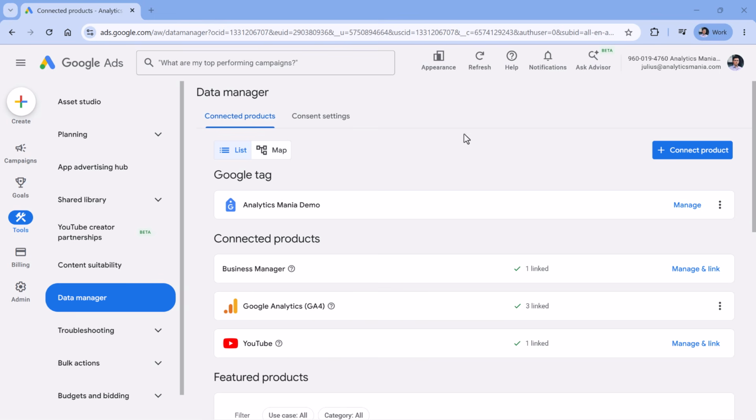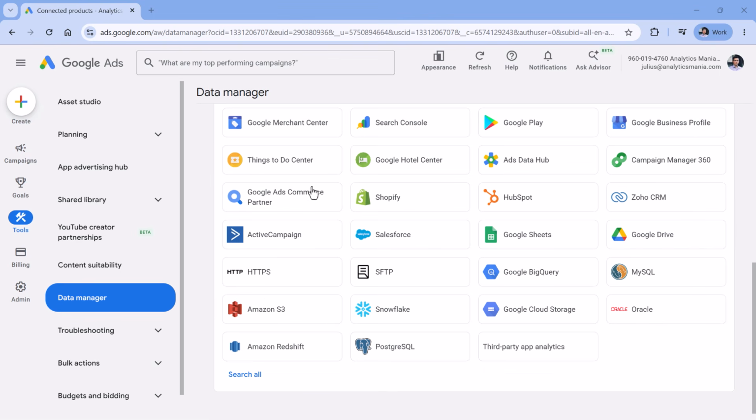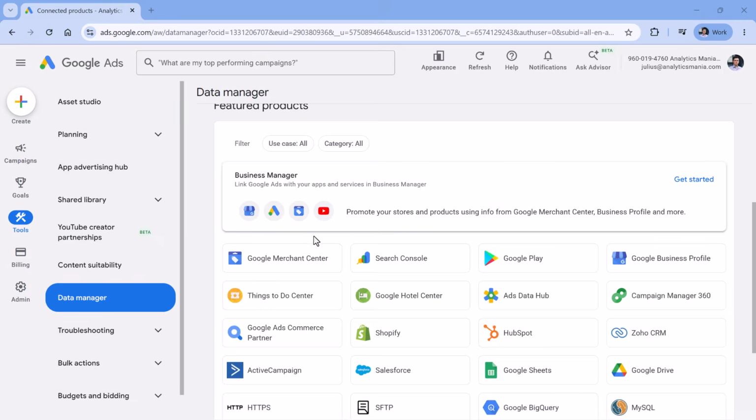Let's take a quick look at the interface. If you log in to ads.google.com, then go to Tools, here on the left sidebar you will see Data Manager. And here is the list of tools that are already connected. And if you scroll down, you will see more options that you can connect as well. For example, you can connect Shopify. Maybe you have some data in Google Sheets, spreadsheet, so then you can connect that. BigQuery is also an option. So as you can see, the list is pretty long.